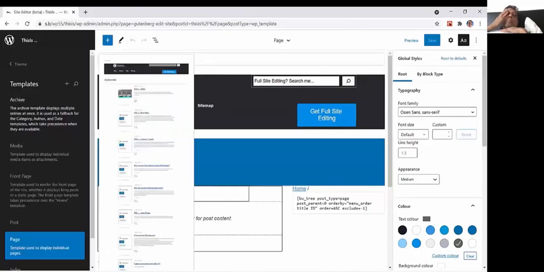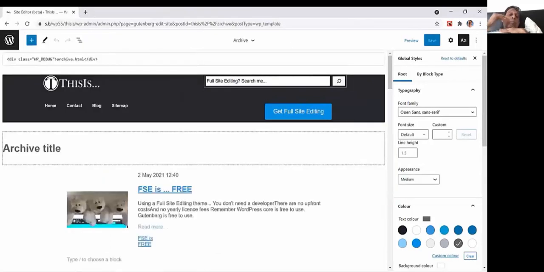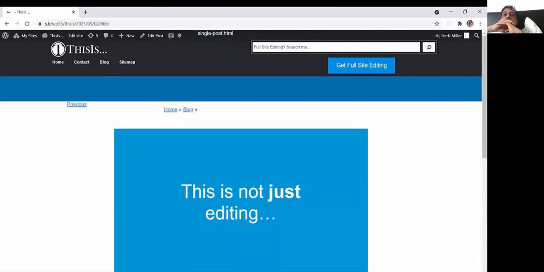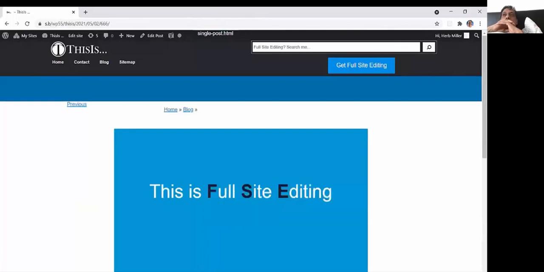Create and structure your own templates and template parts to display your content the way you want it, so that what you see is what your visitors get. Lovingly developed by hundreds, tested by thousands, used by millions, and reaching a global audience of billions. This is not just editing. This is full site editing.